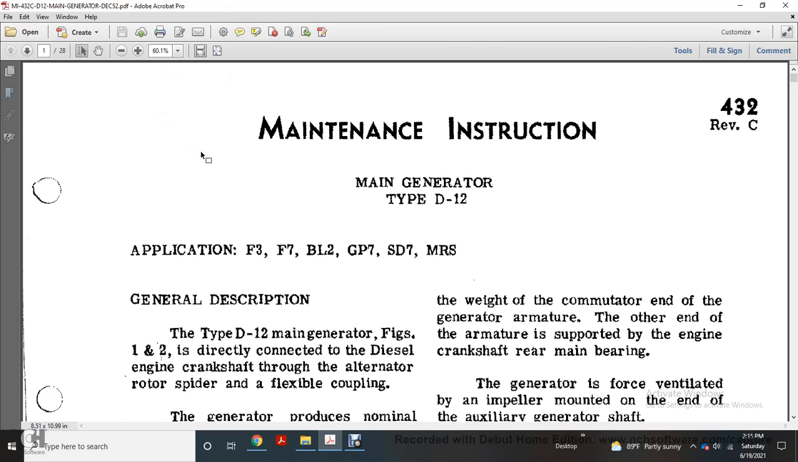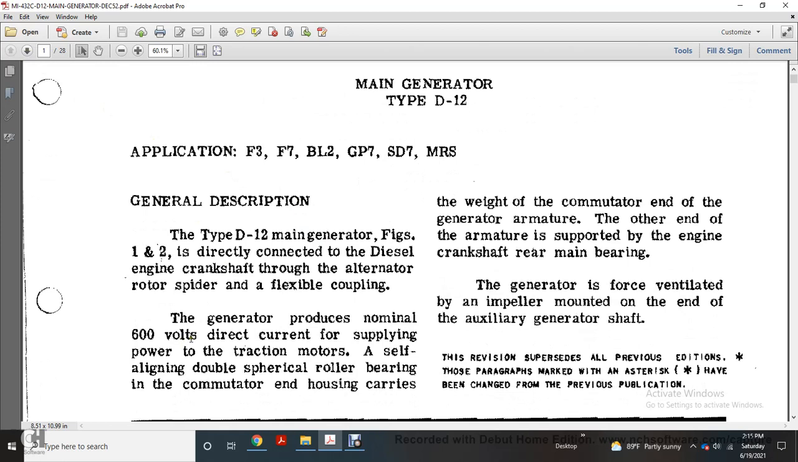BL2, GP7, SD7, MRS. General description: the type D12 main generator, figures 1 and 2, is directly connected with the diesel engine crankshaft through the alternator rotor spider flexible coupling. The generator produces a nominal 600 volts direct current for supplying power to the traction motor itself.